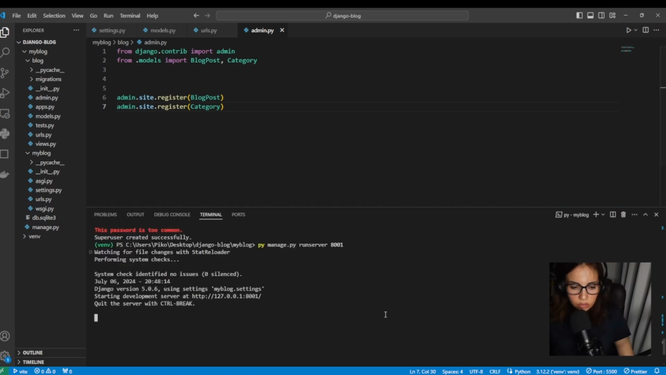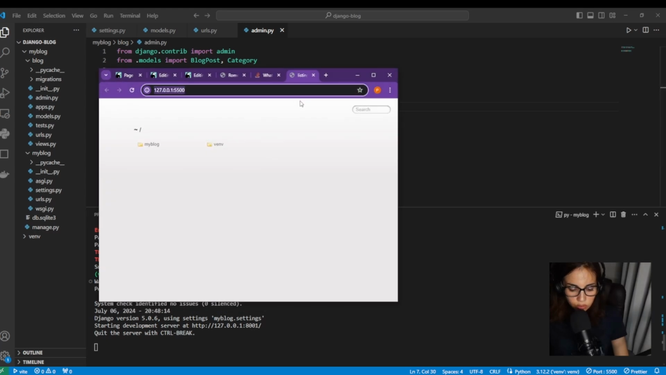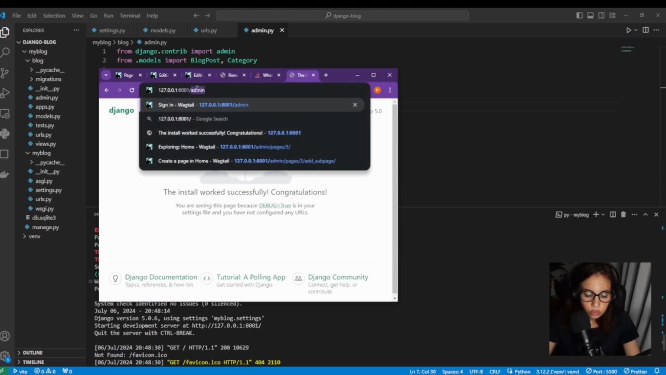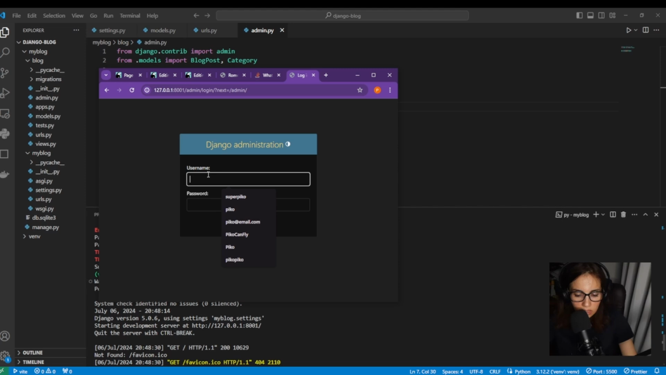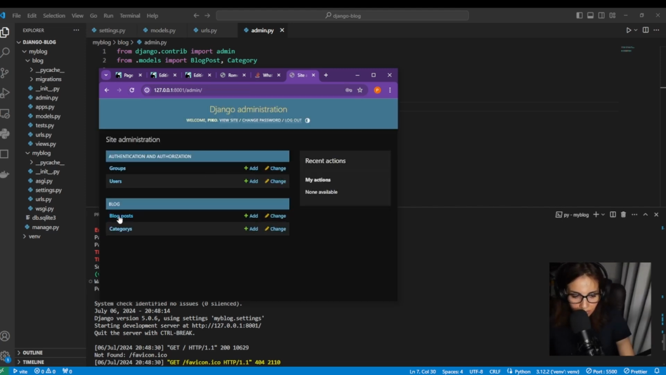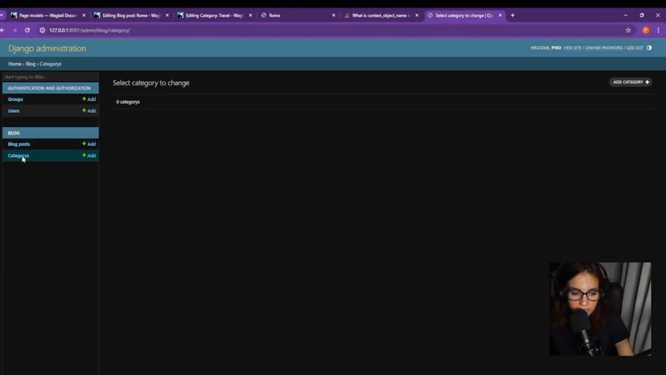Is it running? Is it running? Yes, it is. Okay, let's open it in our browser. And let's go to admin. Let's log in. Okay, we have the blog post and the categories. All right, let's try to add a category. And also, as you can see, category needs a verbose plural name.